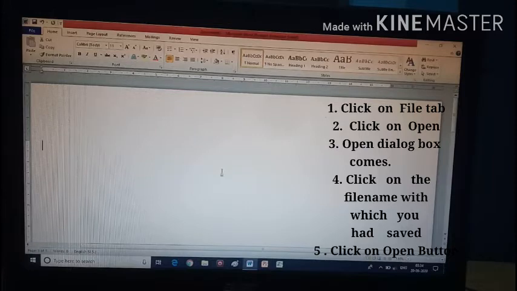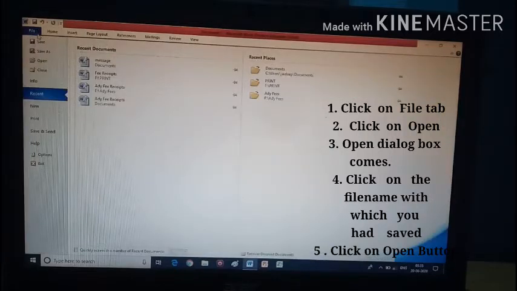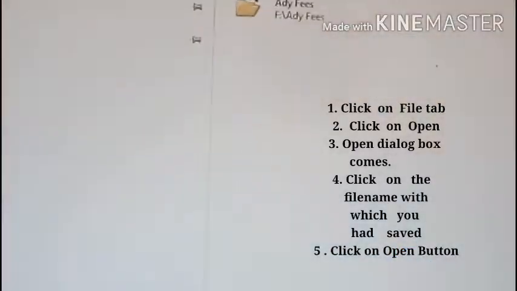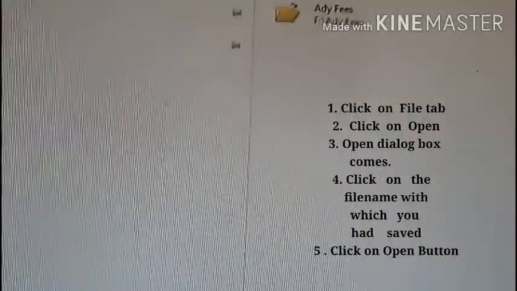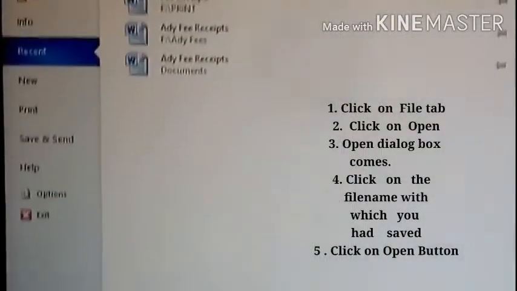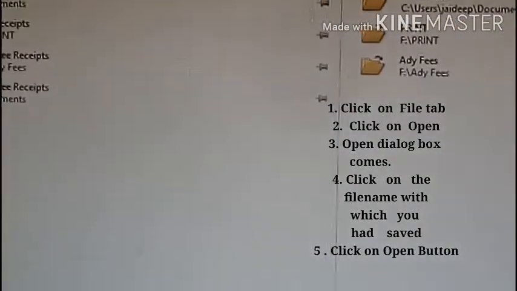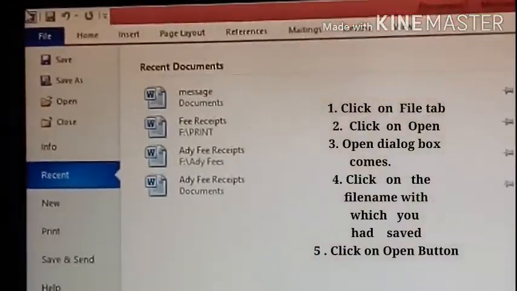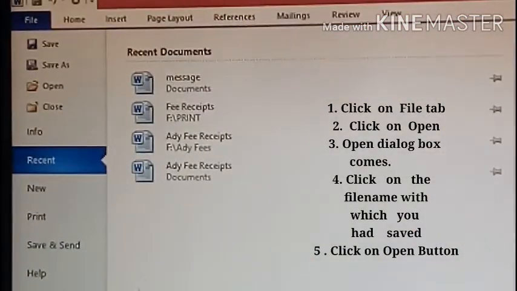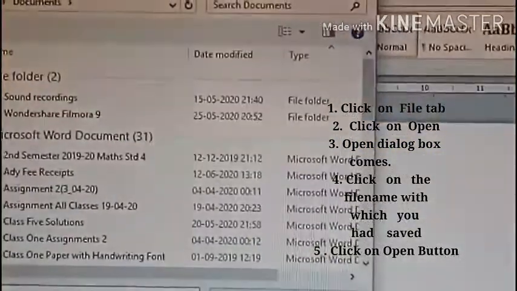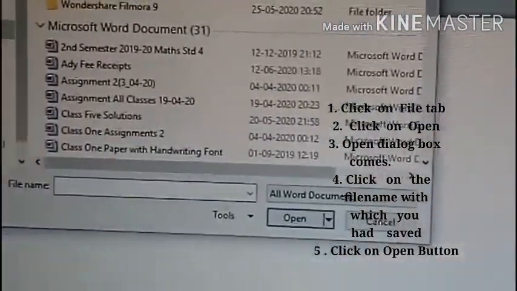Now, the first step is click on File. So, you know where is File? I will go and click there. Again, a menu comes. In the menu, I will go and click on Open. Step 2, click on the Open option. Okay, and this is the Open dialog box.